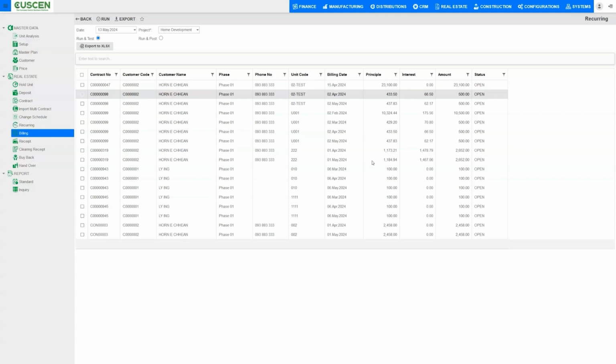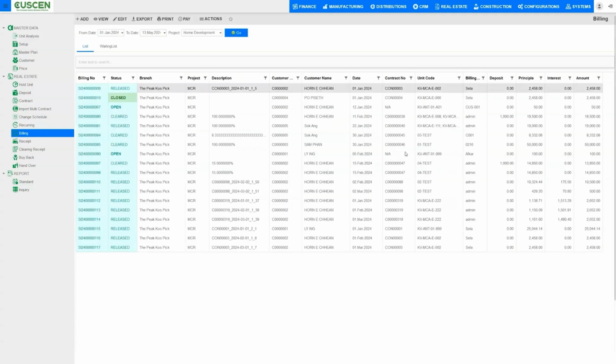Moving on to the billing. Here is the main billing page where all your invoices are organized. You can filter the billing records by date. Just choose your from date and to due date, and then hit go. The list refreshes with your specific range. Filtering by project is straightforward. Select the project from the drop-down menu to view related billing records.